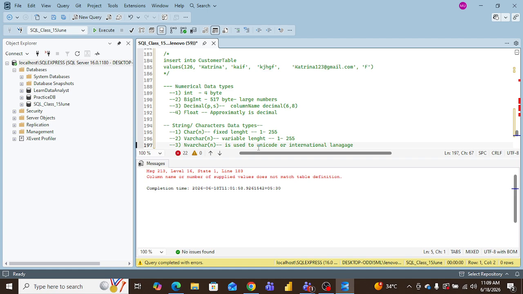International language means you are writing the code in English, but you have to use French, Spanish, whatever, if you're working with Spanish people. So you have to use that in a text. You have to write the code in English only, but in a text you have to use Spanish. So you have to use NVARCHAR, right? That's why this is Unicode.